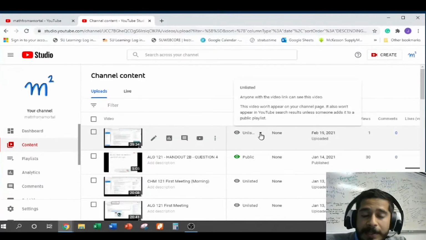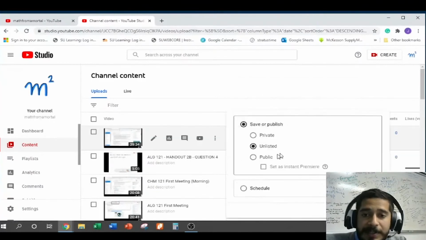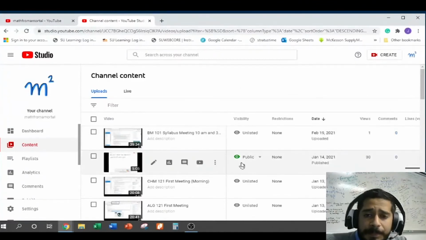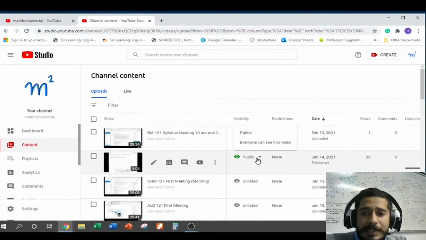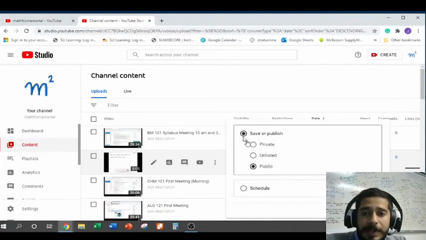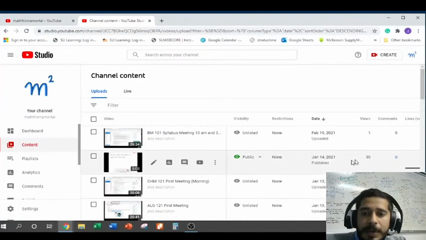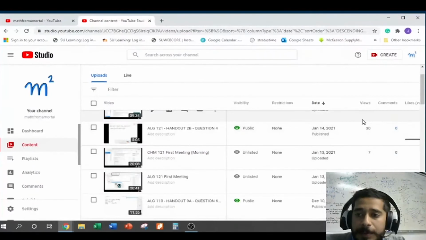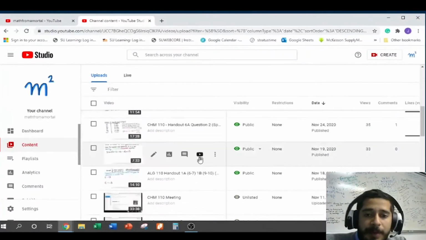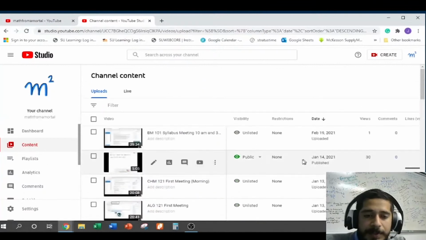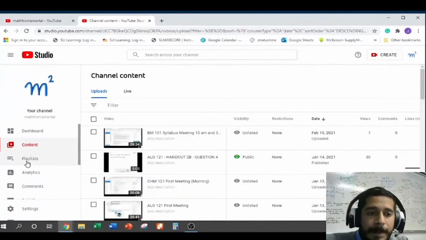So if I click this little arrow on listed, it's going to give me the 3 options again: private, unlisted, and public. Okay. And if I click this little arrow over here, this video is public, so I can change it to private, I can change it to unlisted. Okay, the views, the comments, and the likes over here as well. So you have all of those videos in there. It's really, really simple to play around with those.